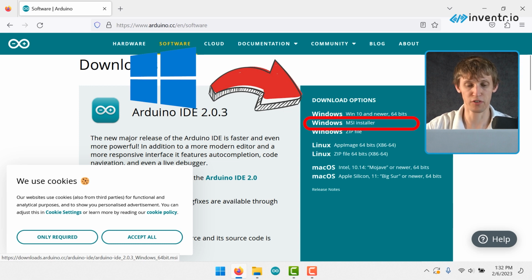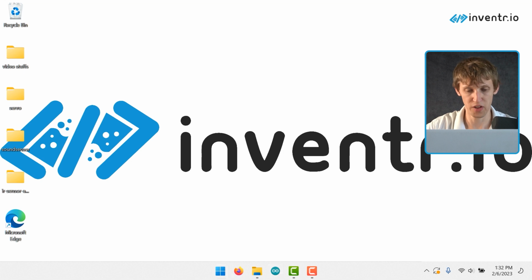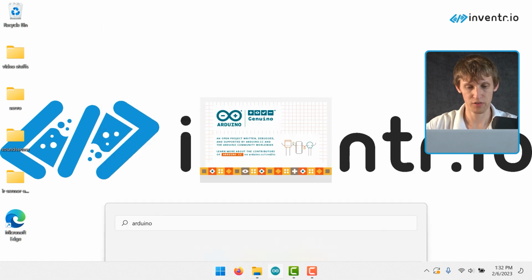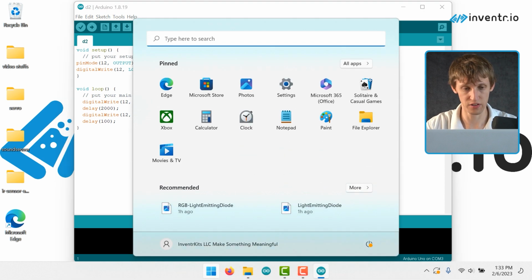Once you download and install that, it should eventually have an icon somewhere. If you don't know where it is, you can go here and search for it, Arduino, and it should pop up. So I will click on this installation. So once you have it downloaded, installed, and opened up, it should look something similar to this. The UI might change from version to version. This is something that does happen.